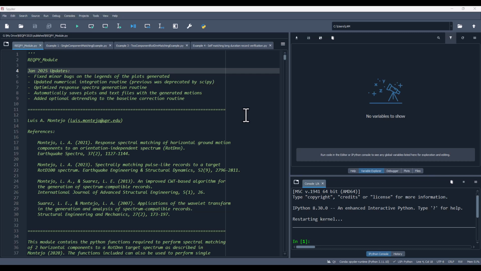Also, the routine used to generate the response spectra was optimized, so now especially the single component version runs faster than previously. The functions now automatically save the plots and the text files with the motions generated, and there was some optional detrending added to the baseline correction routine.